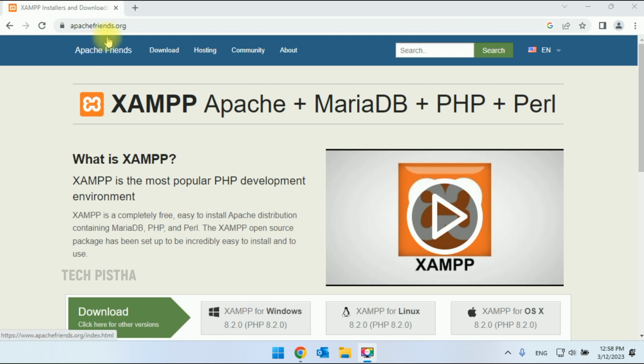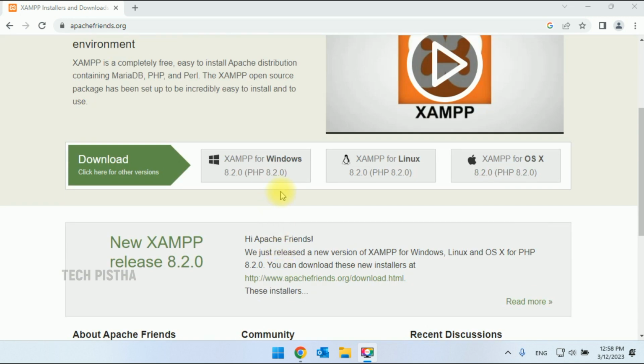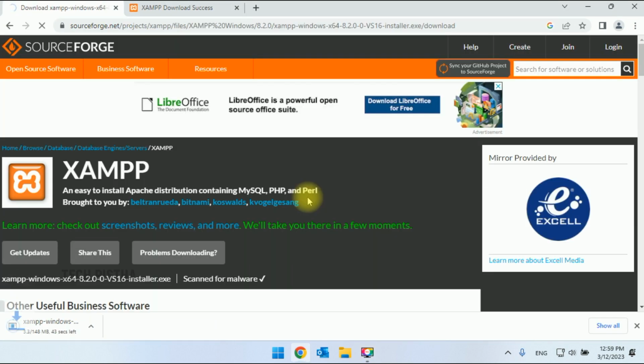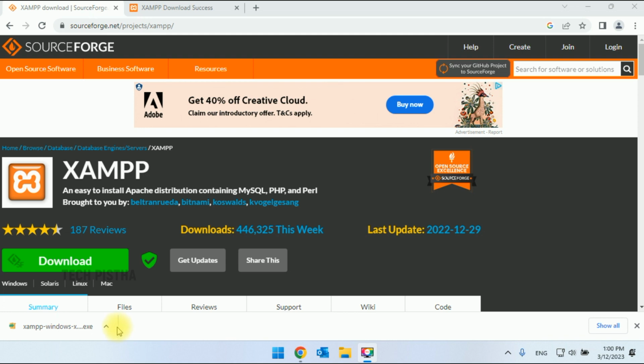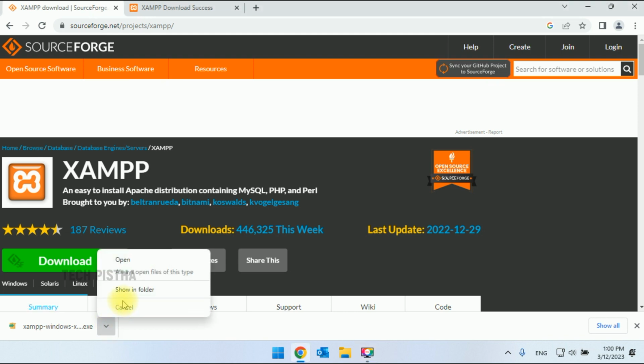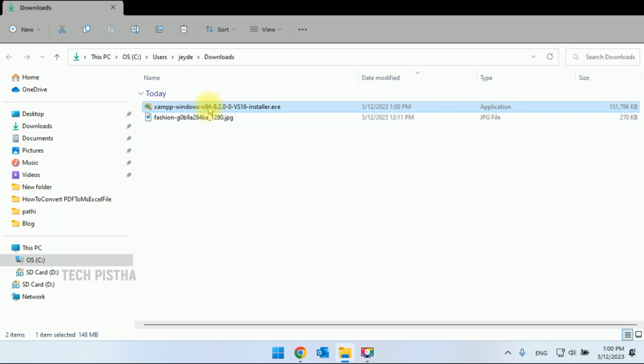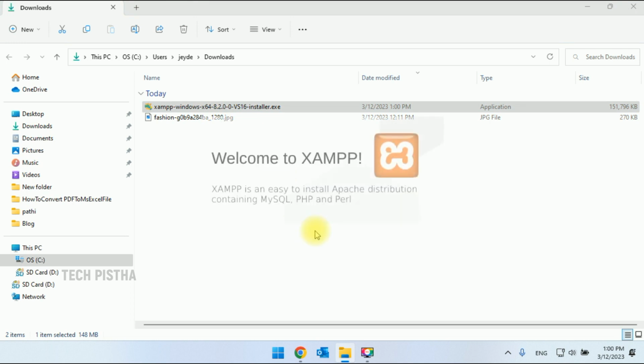Go to the apachefriends.org website. Then you have to download the XAMPP setup. There are Windows, Linux and OS X versions available. I am using Windows, so I have to download the Windows version. Once the XAMPP package is downloaded to your computer, you have to open it. So you have to install the package.